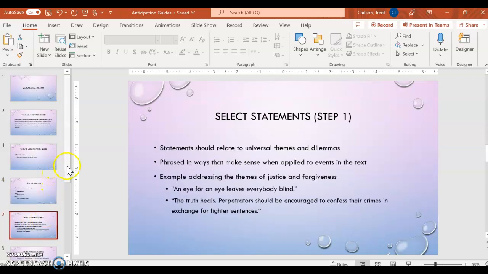So the first step in the anticipation guides is selecting a statement. Statements should relate to universal themes and dilemmas that can be related to in different topics. They should be phrased in ways that make sense when applied to events in the text, so they should correlate to what the students are going to be reading. An example that was used in the text that I read was the theme of justice and forgiveness. Some statements that were used were: an eye for an eye leaves everybody blind, and the truth heals. Perpetrators should be encouraged to confess their crimes in exchange for lighter sentences.